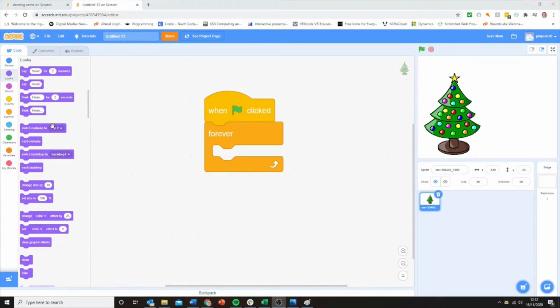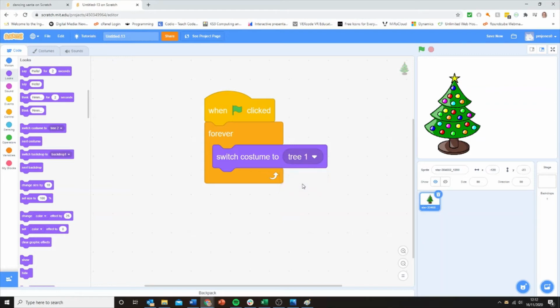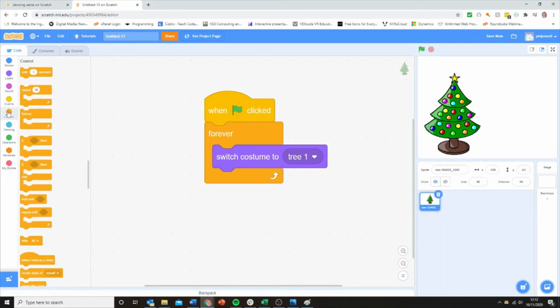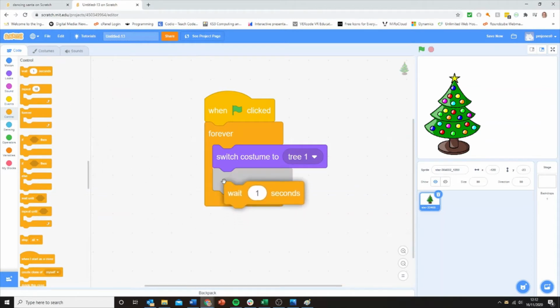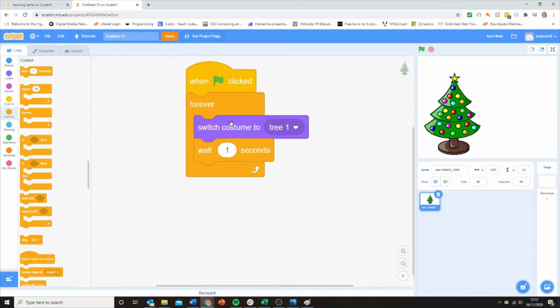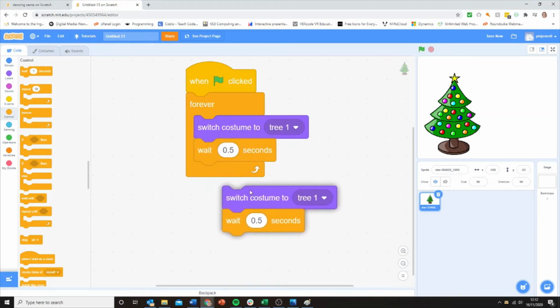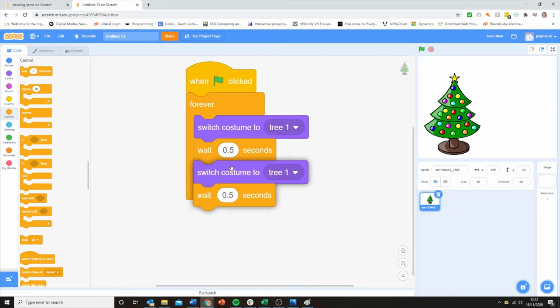So I'm going to bring that out, and I'm just going to change it so that it starts on tree 1, and I'm going to go and get a time element as well, because we need to give it that time to flash. Now I don't want it to be a whole second, so this can be individual to what people would like, but I'm going to change mine to 0.5 seconds. And then I can go back and grab the same blocks again by dragging it back on, or I can right click, duplicate, and I've got that set of blocks again.